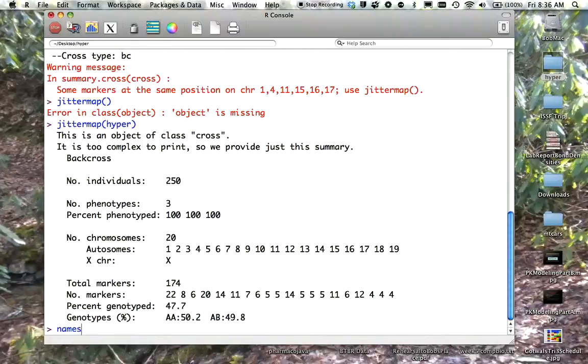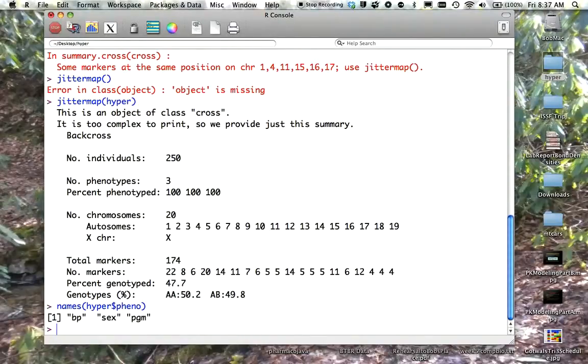It's a good thing to remind yourself of some of the names of the columns. So I can say names hyper, and now I'm going to use a $ there because I only want to see the names of the phenotypes. The $ says only show me one category. And there I see blood pressure, sex, and parental grandmother.